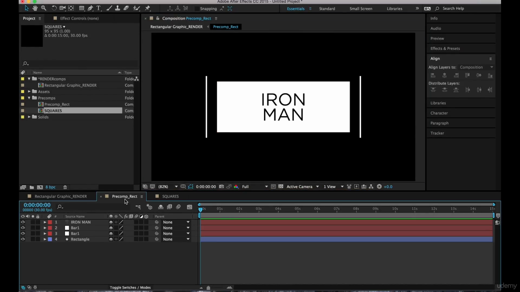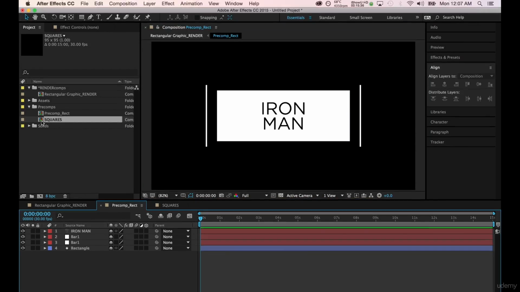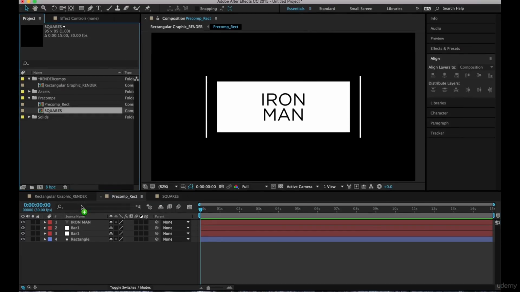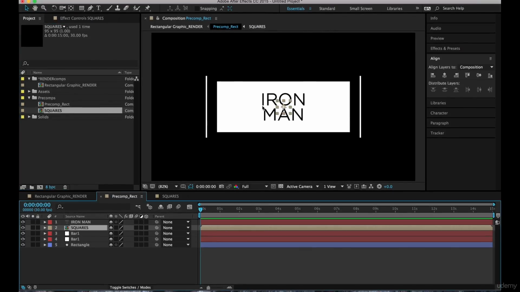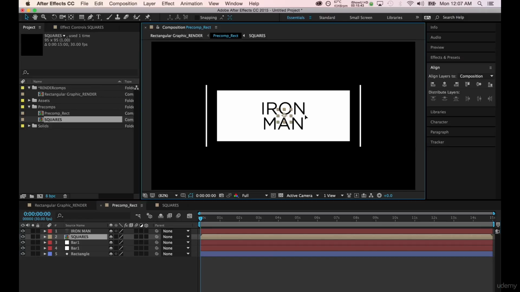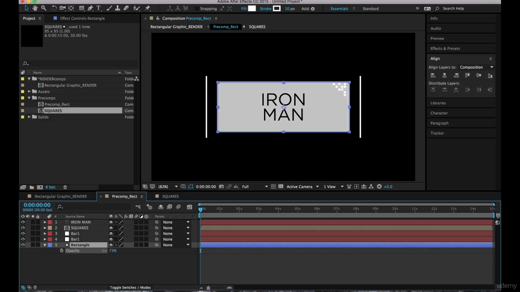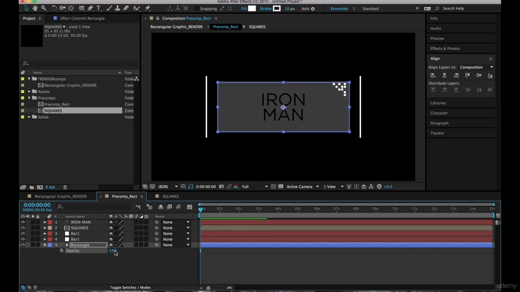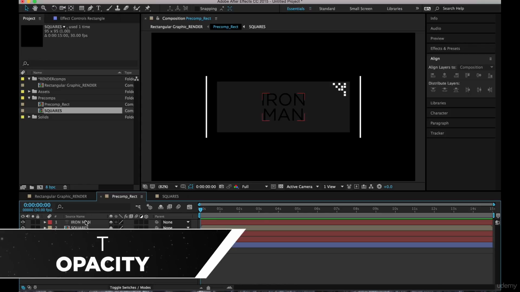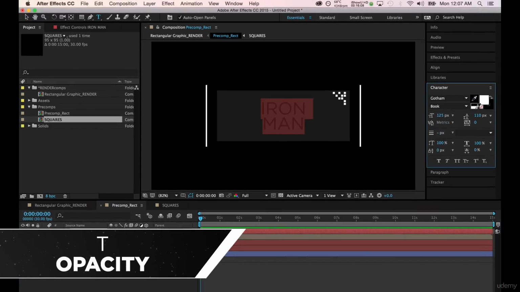So we can hop back into our pre-comp here. We can come up to our project panel and drag in our squares element. And we can reposition this in the top right. Now, our back rectangle is clearly too strong, so we can select that, press T on the keyboard to bring up the opacity, and we'll turn this way, way down. I want it to be really subtle. I'm even going to go something like 10%. And now we can actually take our text, flip that back to white.